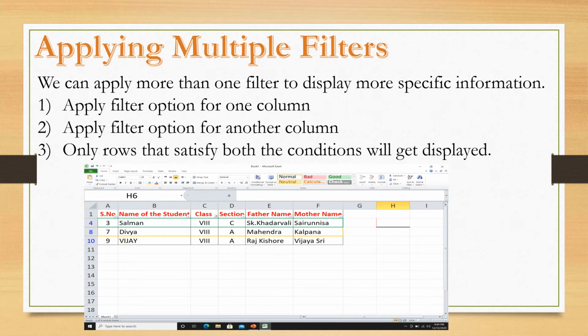In the last class, you have learnt about applying filters, and now, as a continuation of the previous class, you are going to learn how to apply multiple filters. We can apply more than one filter to display more specific information. So, in order to apply multiple filters in MS Excel, the following is the procedure which we have to follow.